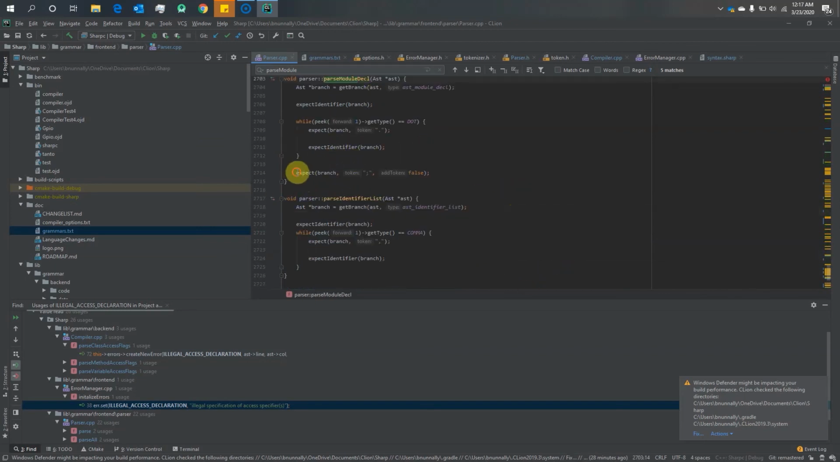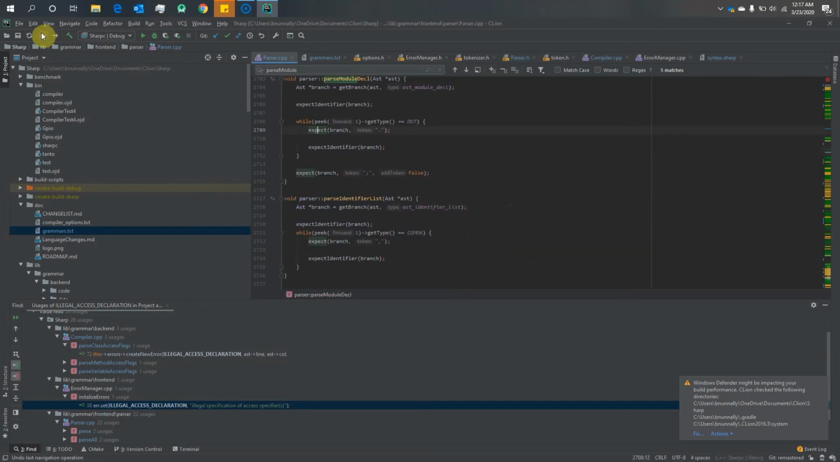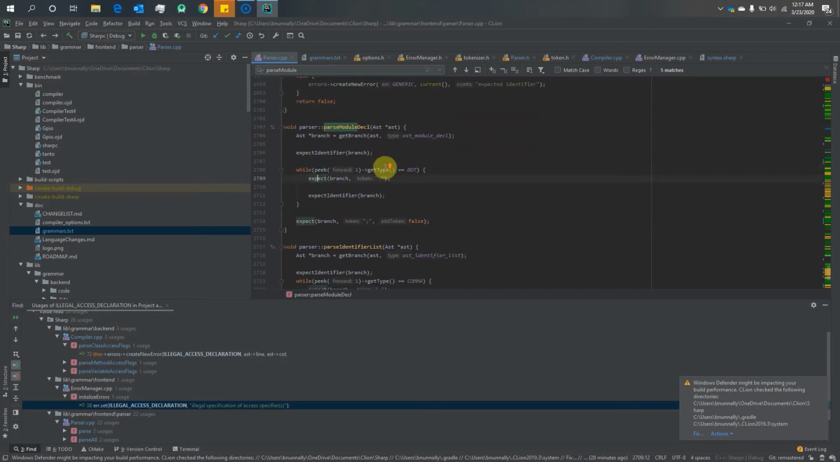After that, we want to expect a semicolon. Once we do that, we pretty much say add token is false here. Now, if you remember, add token is set to true by default. There's certain cases where you just don't want to add a bunch of tokens, because this takes up memory. So as you're building your AST, you want to be mindful of the memory that you're taking up, because compilers will get away from you very easily. Compilers can be very big memory hogs, and you want to bring down the memory footprint on the compiler as much as possible.